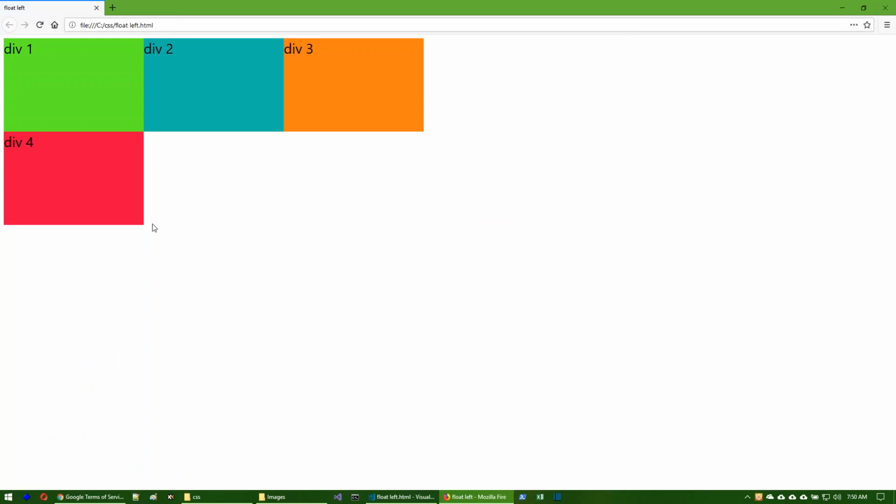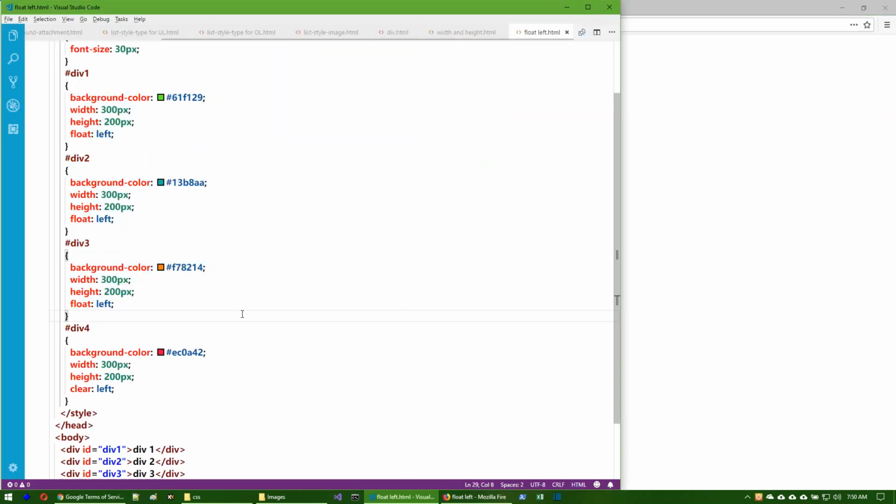So as we have given clear left, now we can see the correct output. We have pushed div 4 to go to the next line. To go to the next line, we have used clear left. This is all about float left and its respective clear left.